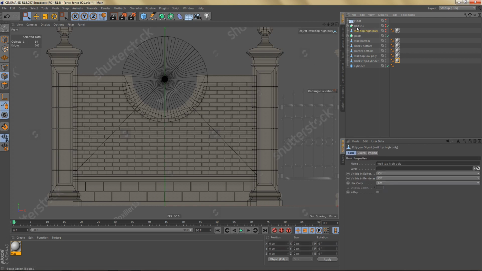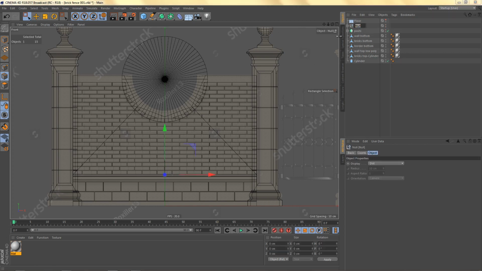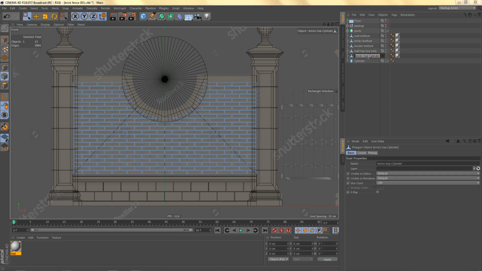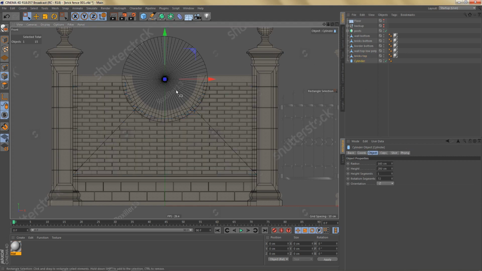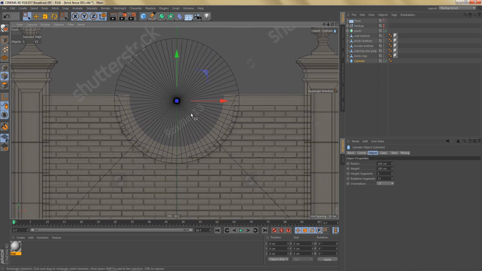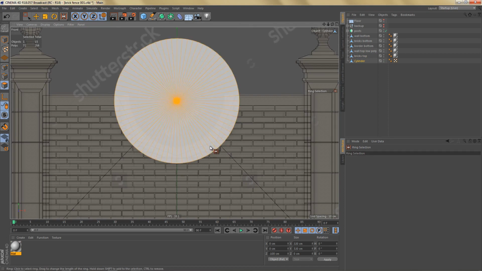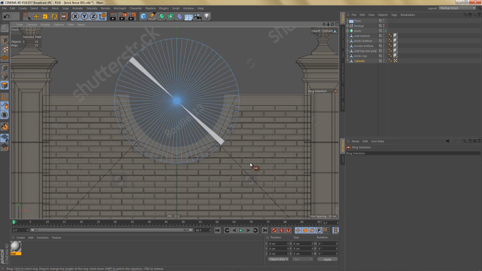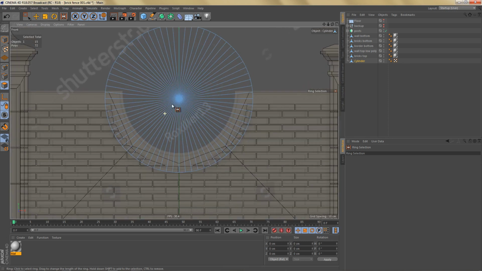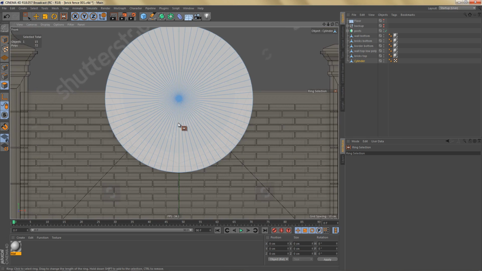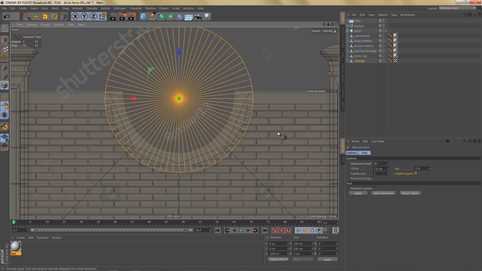Maybe I'll put these two in a null object, which is our backup folder. And let's rename this to bricks top. And what I'll do with this cylinder is I'll make it editable, and then I'm going to select all the polygons here at the front, hit U I to invert the selection, delete everything else, and optimize the object.